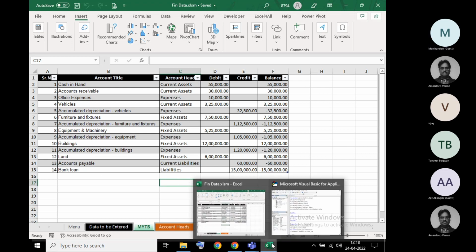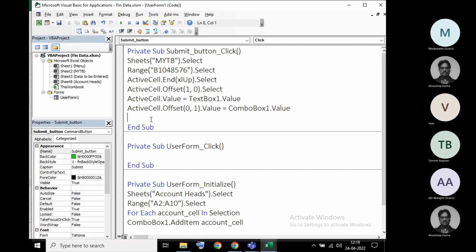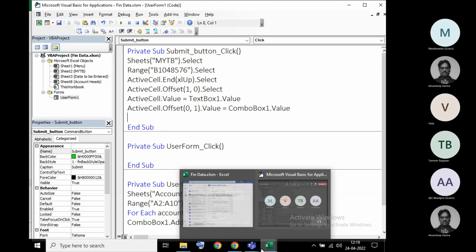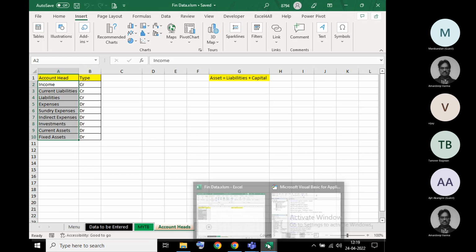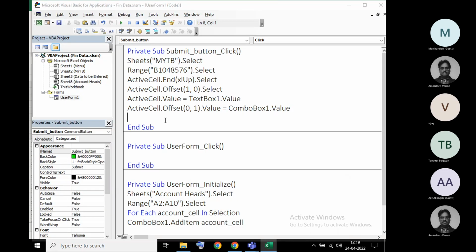Now, how will you do that? We can use a logic that is similar to what we did while writing the program for VLOOKUP. What we can do is search for that account head in this column. If it is found, pick the value that is in the offset of that. Okay. And then you check for the offset. So I'll use the same logic here.